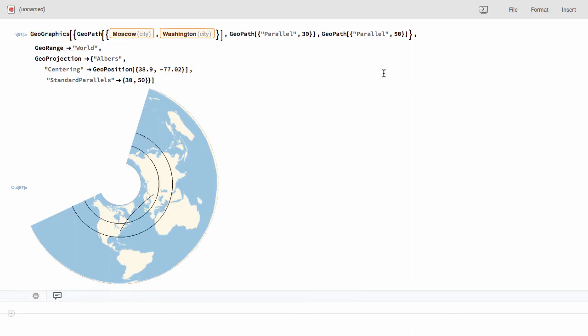When I execute, you see now I have 3 geopaths. I'm illustrating the standard parallels and also that geopath between Washington and Moscow. While we're working here, now that we have 3 different geopaths displayed on the map, what if we wanted to style them? I mentioned that you could. Let's say that we want the geopaths for the standard parallels to be red, and then the geopath between Moscow and Washington to be green.